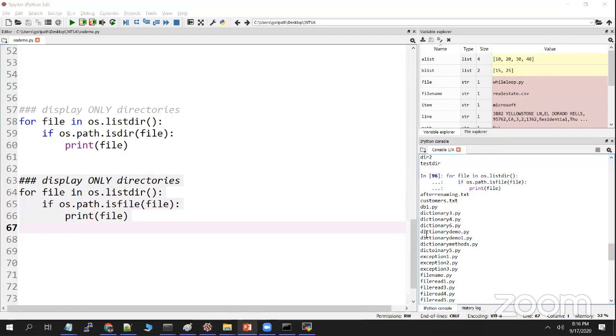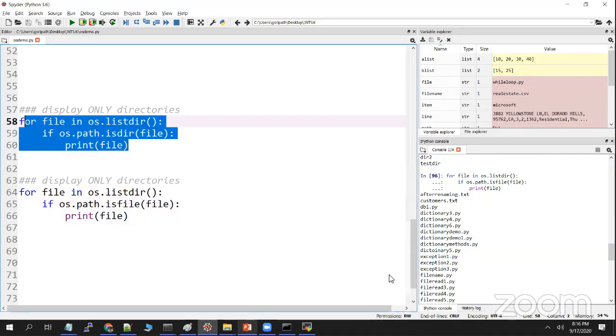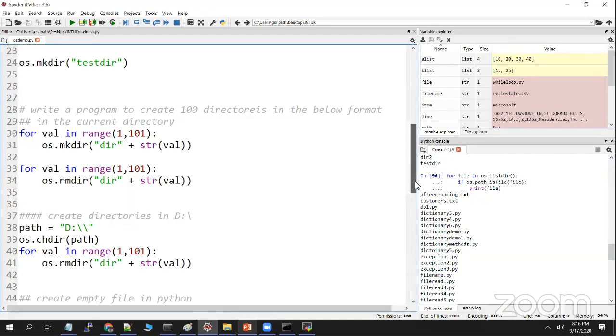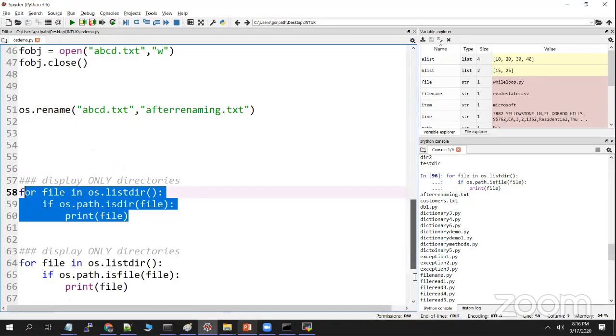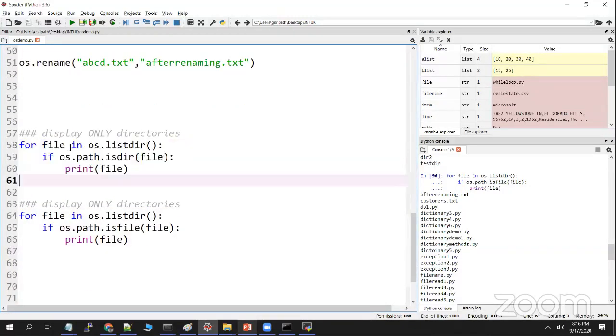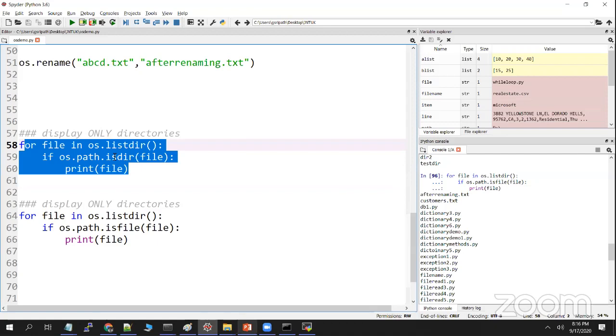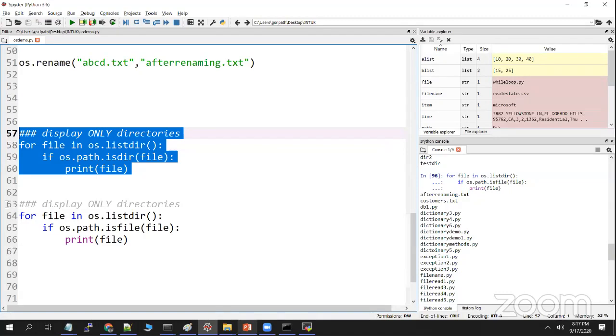Hope this is clear what I'm saying, right? This is the one who just asked in the previous program. I told there itself that I will talk about this separately. This is where I'm talking about this. So you want to display only directories. I'm validating it. These are called validations. All right, guys.